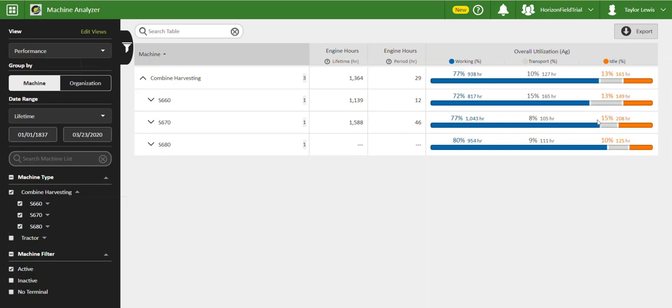For our S670, we're sitting at about 15%, which makes sense when you consider we've got about 400 more hours on that machine, but only about 50 more idle hours total. So for all intents and purposes, it looks like these two machines are performing quite similarly, so we know that we don't have an issue with the operation of them.